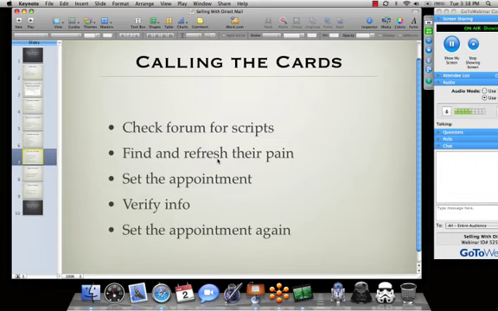Then go into verifying their info, verify their age, verify their risk class, verify their eligibility, and then set the appointment again. So this time you're going to set it a little more firmly. You're going to set a date and a time. You're going to tell them when you're going to come out to see them and what's going to happen when you come out.